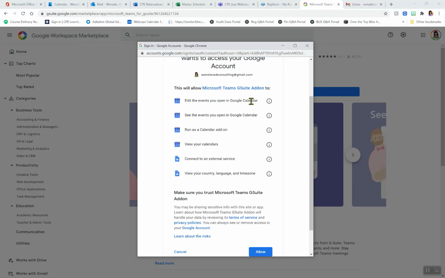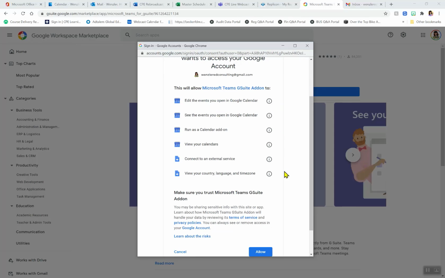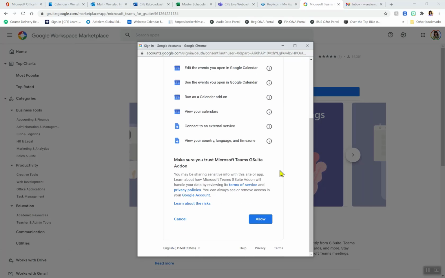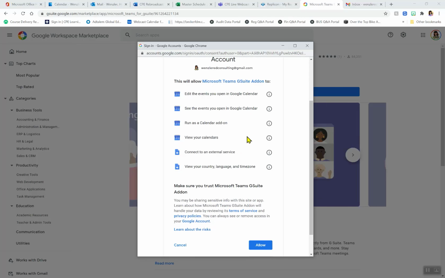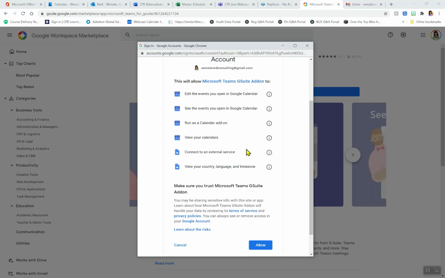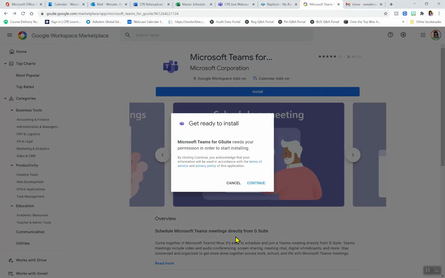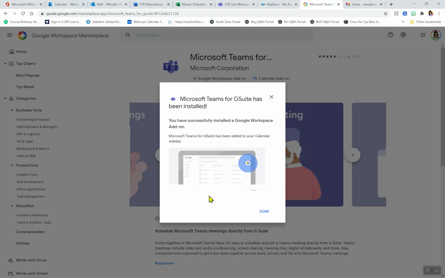And then of course, it's just going to tell me what permissions I'm giving Microsoft. So essentially, I want this app to be able to see all of my Google Calendar events, to edit them, and basically connect over to Microsoft. So I'm going to click allow. If you disagree and don't want this, just click cancel. I'm going to click allow because this is something I have been waiting for. And now Microsoft Teams for GSuite has been installed.